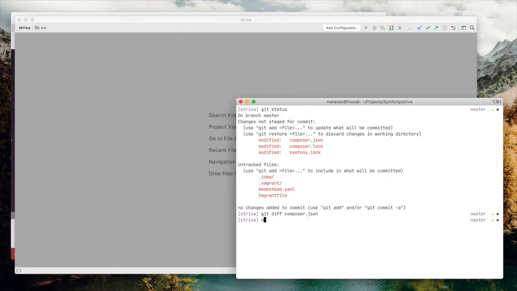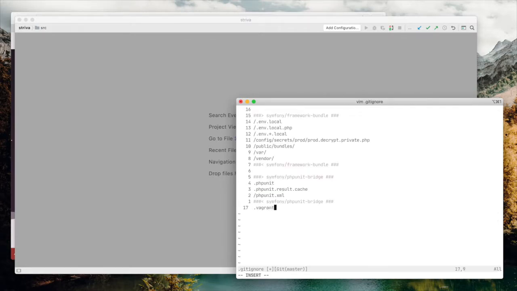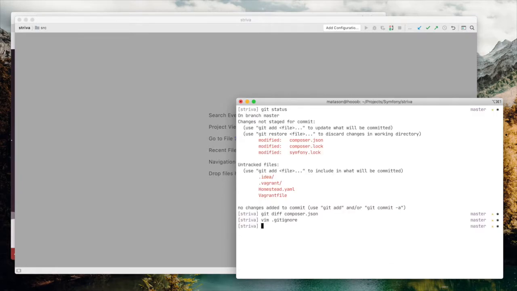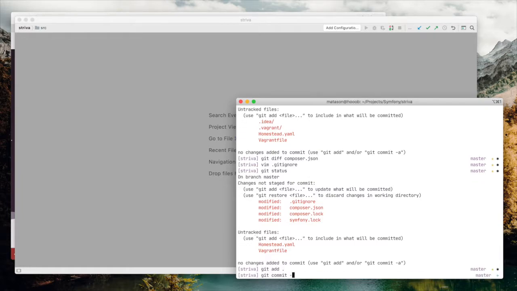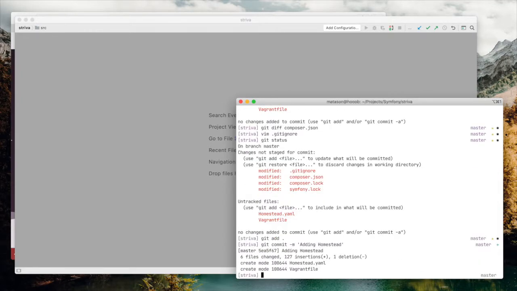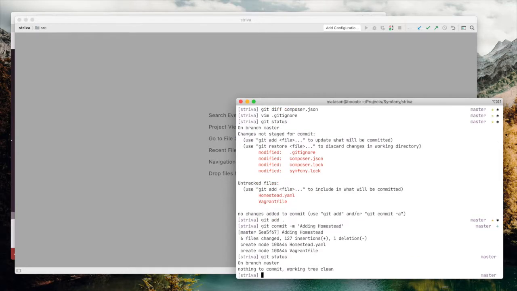So let's open the .gitignore file in Vim, and we'll add .vagrant/ and .idea/ to the bottom of the file. Now, if we save that, we can run git status, and that's all looking good. And then we'll add everything to Git, and we'll commit our changes. Excellent. Let's check we're on a clean working tree with git status, and we are.